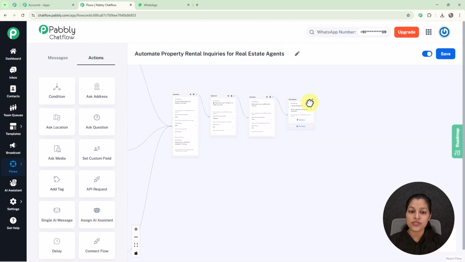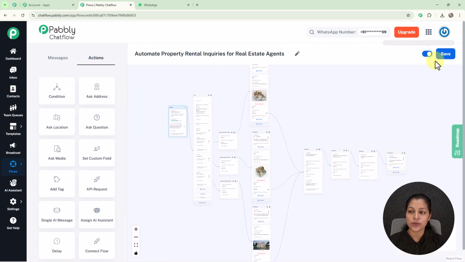Now we just have to save this flow. So for that we simply have to click on this save button, and here you can see we are receiving this pop-up which says flow updated successfully, meaning we have successfully saved our flow. Now for showing you how we are receiving messages from our customer and how we are sending them the automated reply, let me take you to my inbox section.